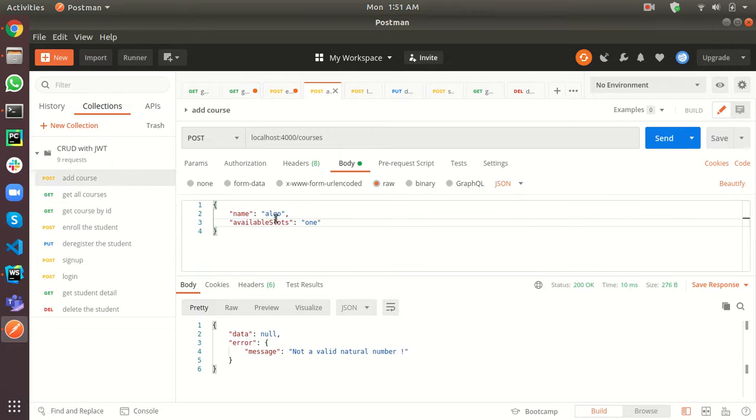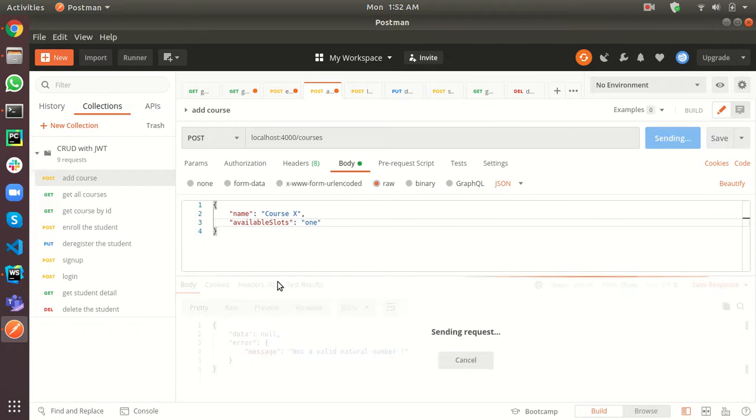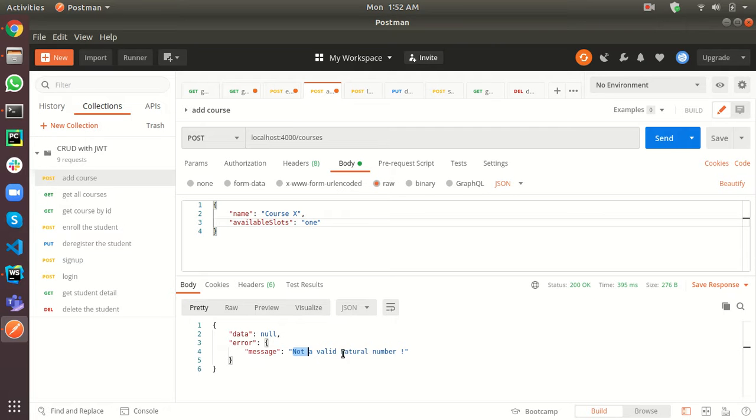So let's just add a new course. We can name this course X, and we can add some available slots. Like this one is understandable by us, but the machine does not understand what is 1. So it will throw an error like 1 is not a valid natural number because it's a string. So we will pass available slots as 3 or 2. Send, the course is added. So this was the task where we do not involve any authentication.